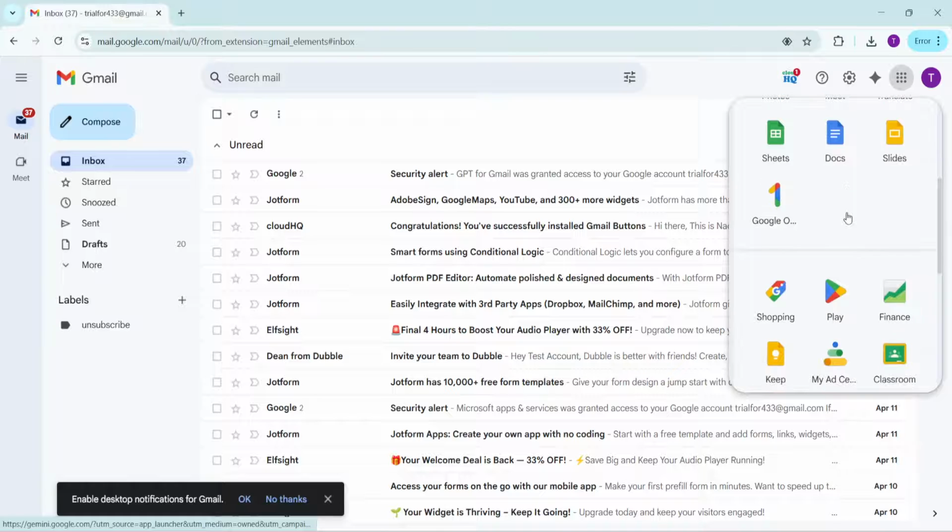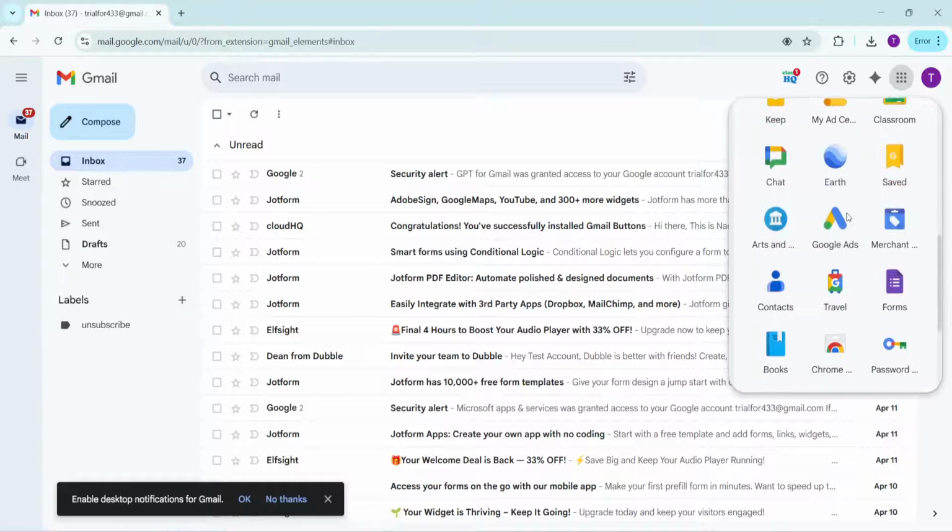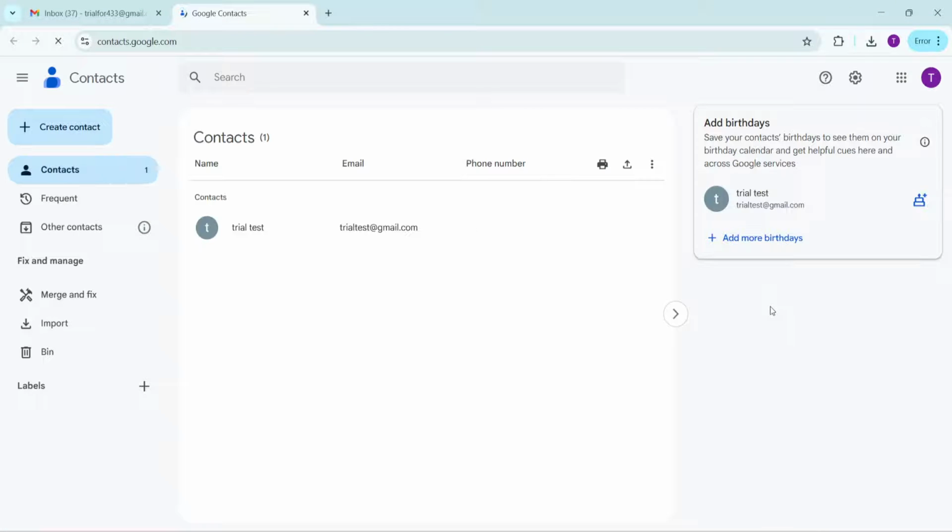Contacts. Next, in the drop-down menu, you'll see the Contacts icon. Click on it, and this will take you directly to your Google Contacts page. If you're already familiar with this area, you'll know that it lists all the contacts associated with your Google account. Now that we've successfully navigated to the Google Contacts page, let's proceed to the exporting phase.